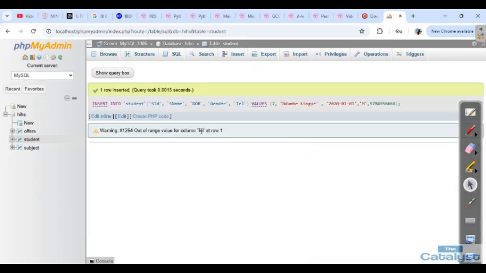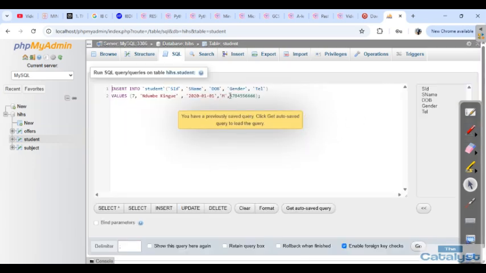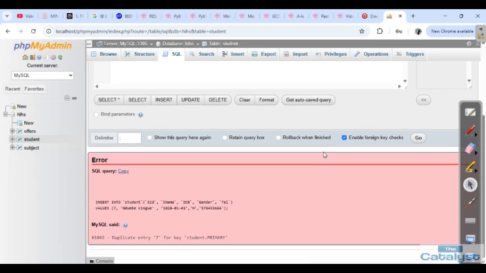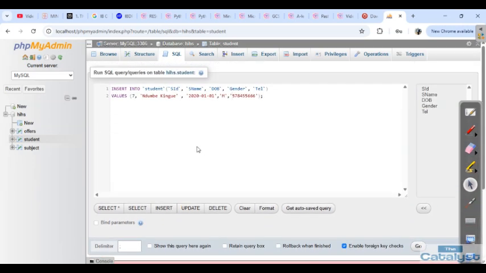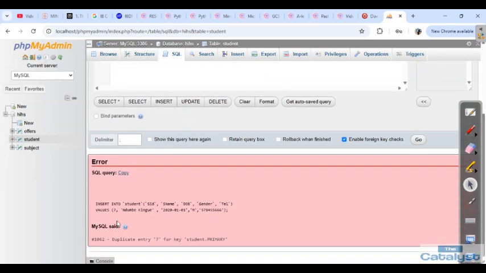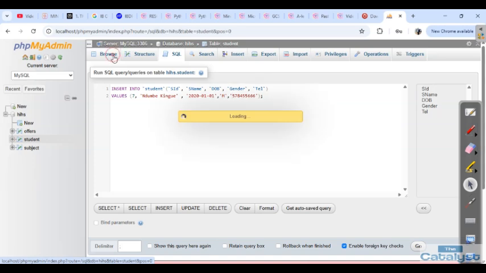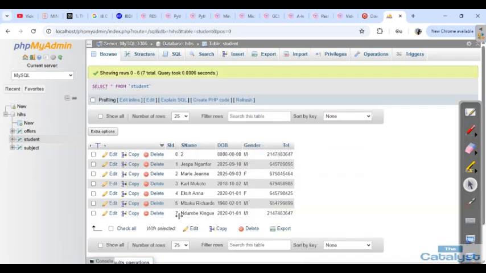Telephone number. Okay, let's go. Let's just put the telephone. It keeps insisting. Okay, no problem. Go. Oh, duplicate. Oh, it did the record already. The record was already done. That's why it's sending us a message saying duplicate entry 7 for the primary key. We already have that in the database. So this is it. We see 7 here.